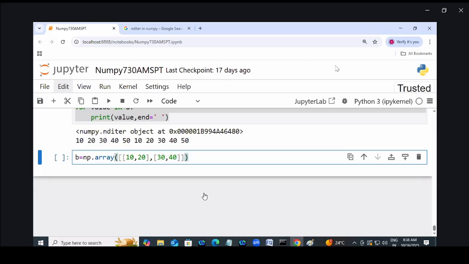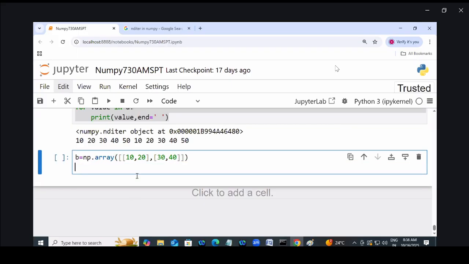With two rows and two columns. And now I'm creating an iterator object, itr2 equal to np.nditer. To this, you are sending which object? Are you sending the array object or the address of the array object? The address of the array object. So there is no pass by object, there is pass by address. Whenever you send an object, it doesn't send the object, it sends the address.